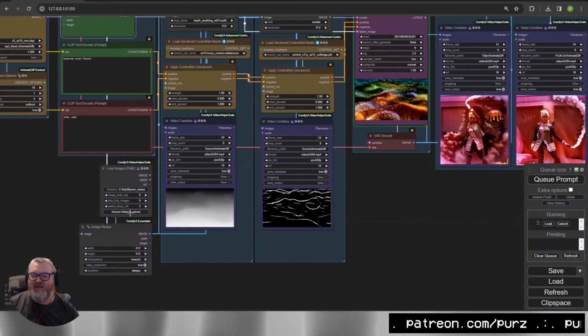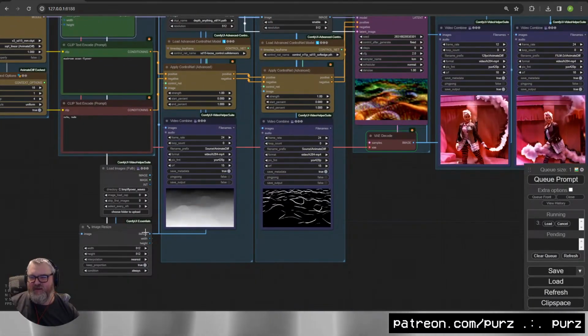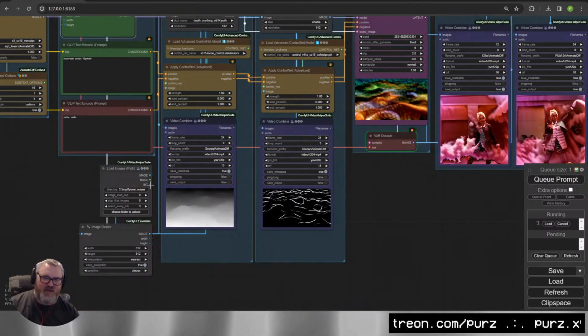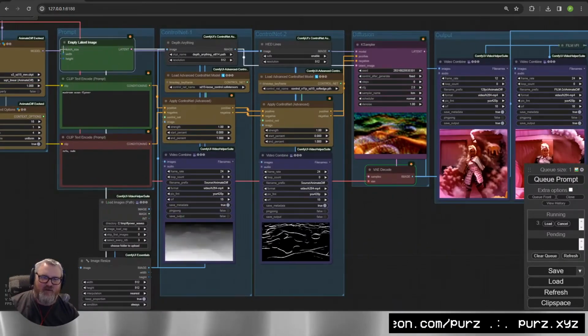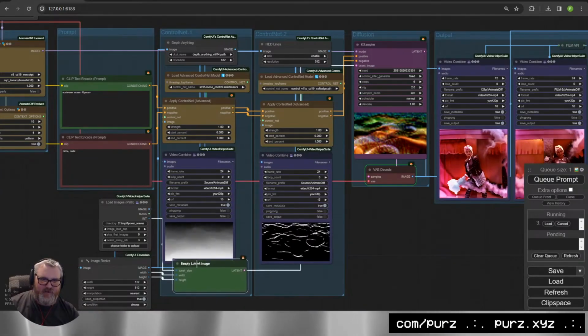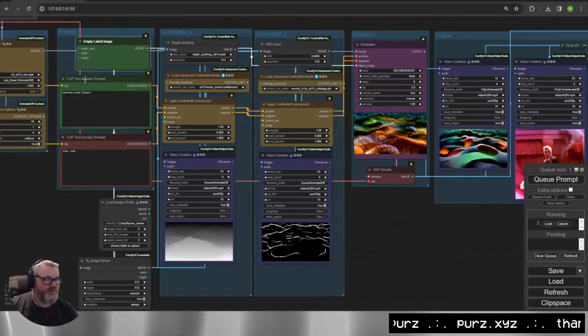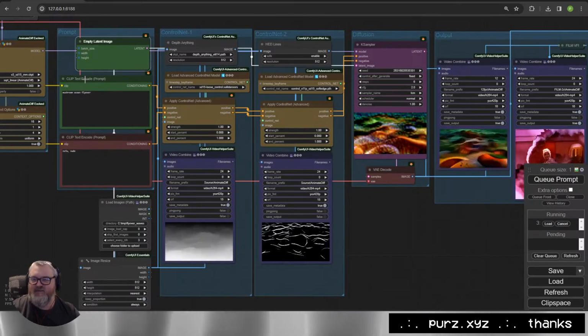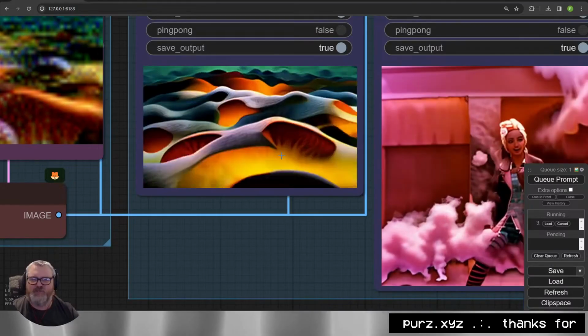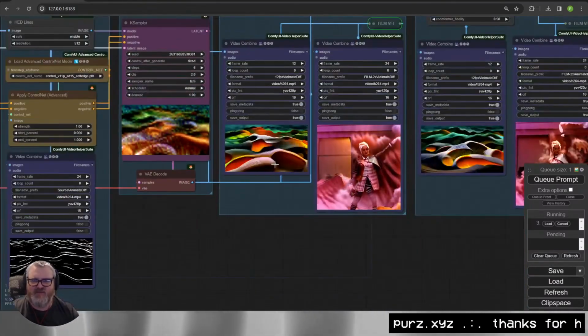That's so stupid. Okay, let me fix that. So this int will go into the batch size. So width and height and batch size. Whoops. I'm a professional. Whoa. What happens when it runs out of frames? It just loops, I guess.